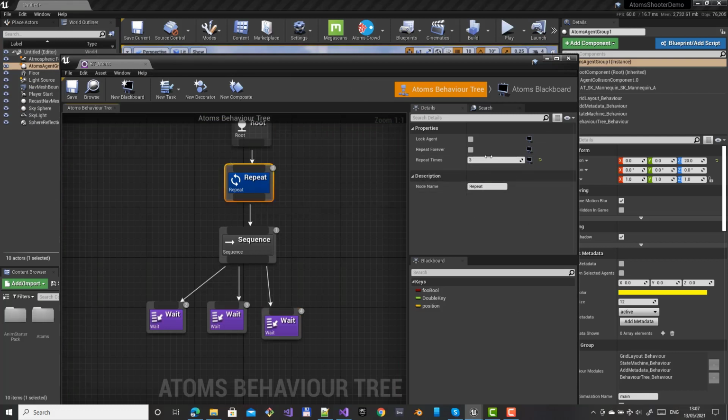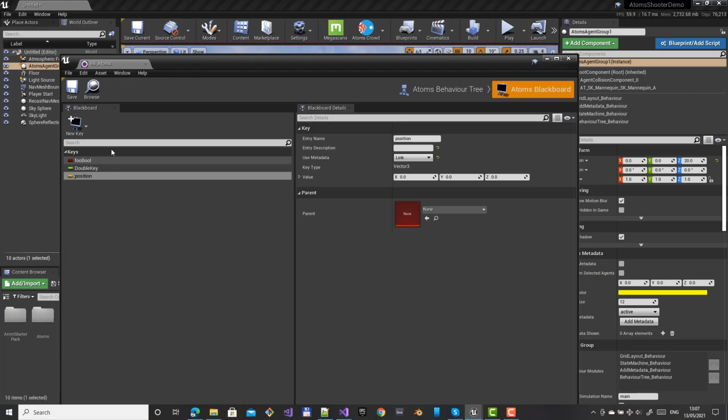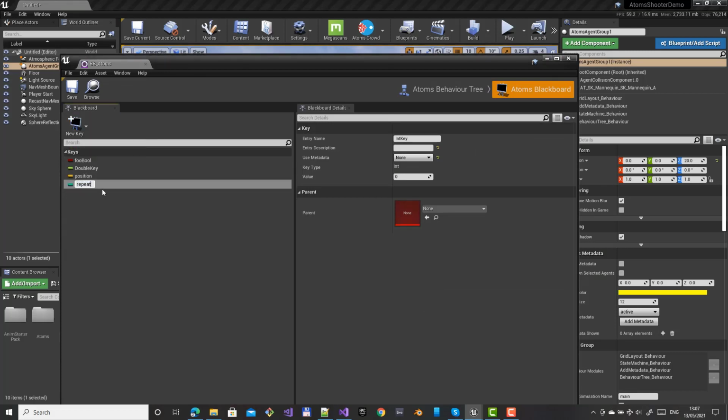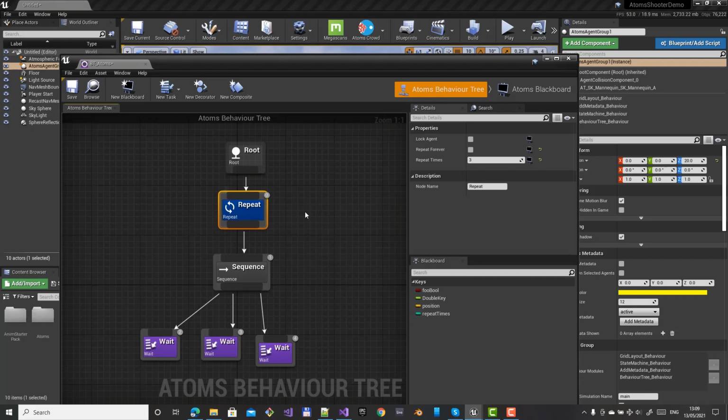Okay, now you see that the repeat times are hard-coded here, so it's not so dynamic. You can't change it, for example, during the simulation. But what you can do is to link a blackboard entry to this property. So let's create an int, let's call it repeat times. So integer, for example, we can put it to repeat. And now we can select the repeat.